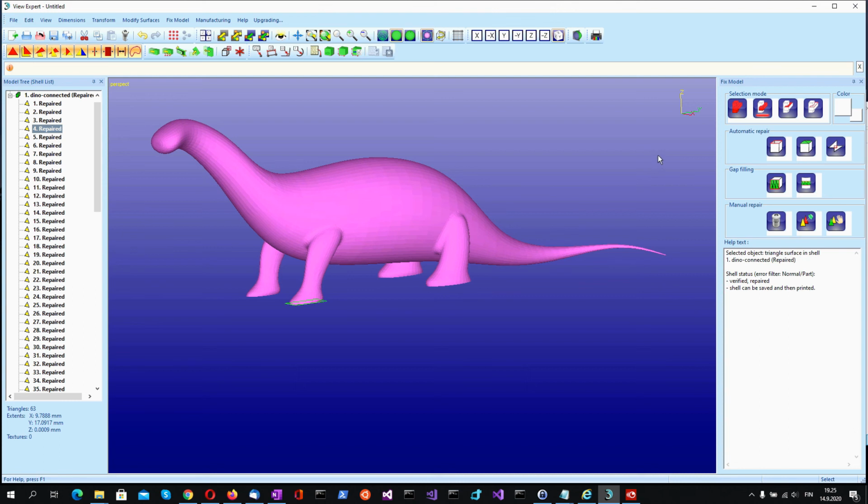On the right-hand side of the screen, you can see the Tools window, which includes the selection mode icons. The selection mode icons allow you to set the graphical selection level to all, shell, surface, or gaps. The active selection mode is shown by the red line under the icon symbol, and the default selection mode is shell.